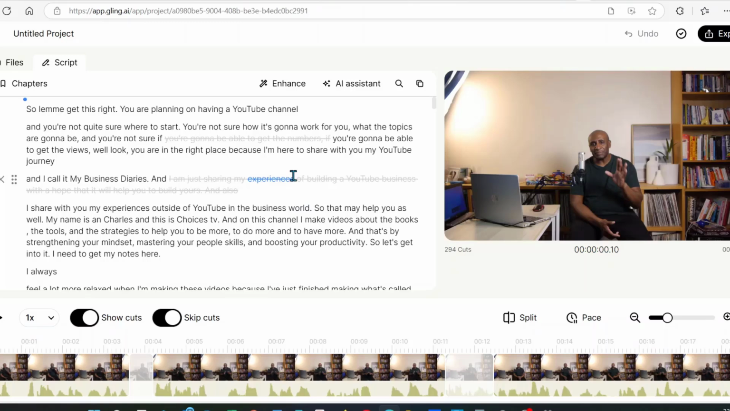Brilliant. So this is what it looks like when Gling does its edit. If you have a look here, this is the transcript. You'll see words here that are struck through, they're crossed out, and those are the words that are edited. When you look down here in the video section, you'll see grayed out areas like this and grayed out areas like this here. That reflects what's crossed out up here. So let's have a look and see.